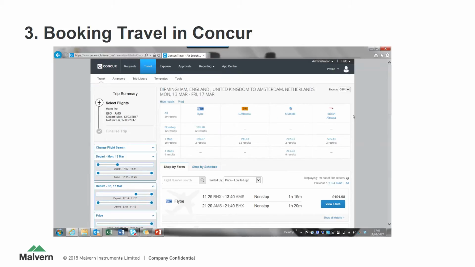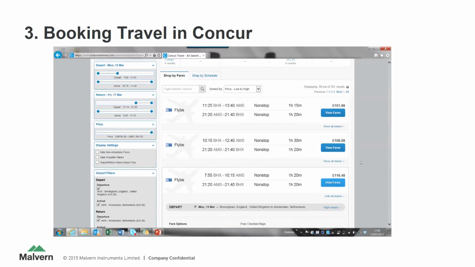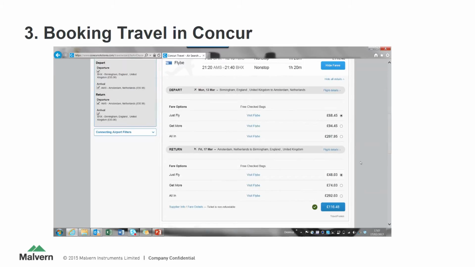As you can see from the matrix, the filters have restricted the number of flights that we can now see, and we can now choose a fare based on our selections here. So we will choose the 7:55 out of Birmingham Airport, returning at 9:20 from Amsterdam. Clicking the View Fares allows us to see the fares which are available. As you can see here, it gives us multiple options depending on the carrier.